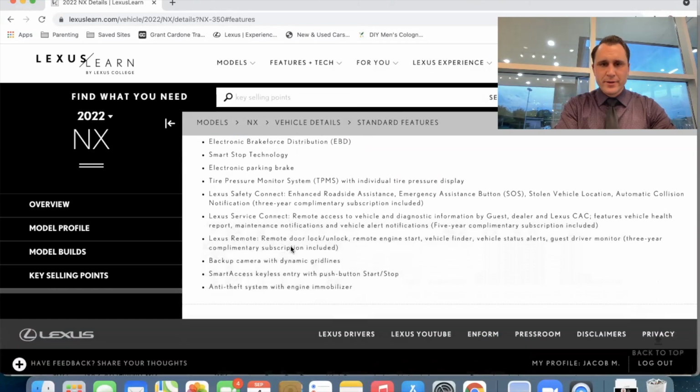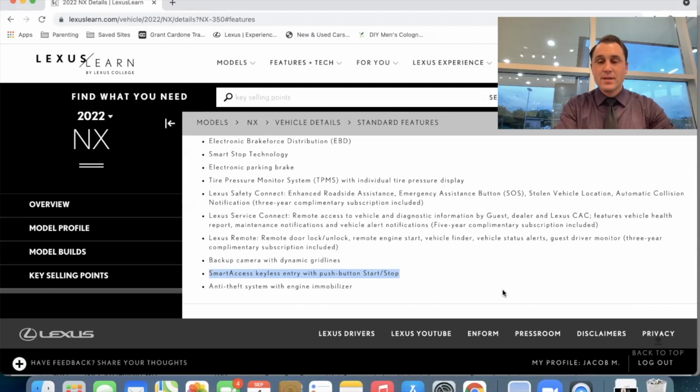Coming down even further, all this is the same. Smart access key entry with push button start. We already had that. So everything else was the same. Now, thanks for sticking with me through that. I know that was a lot of info, but that's just the standard on the NX.